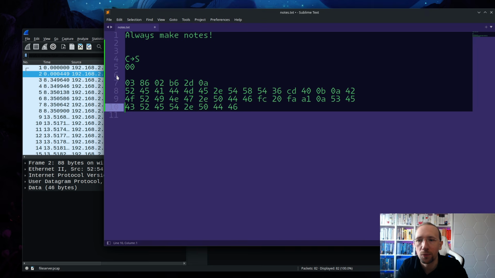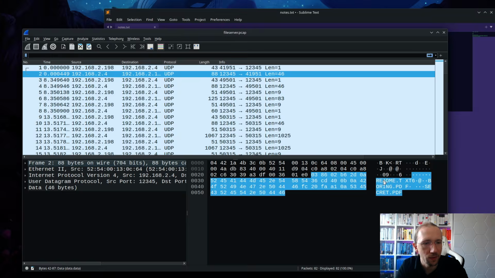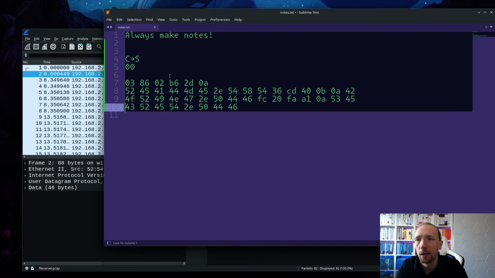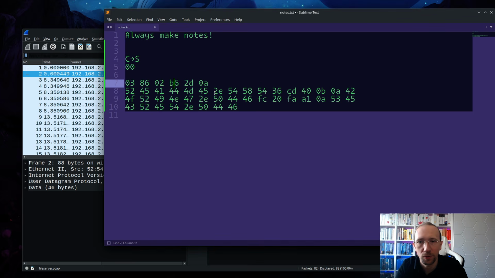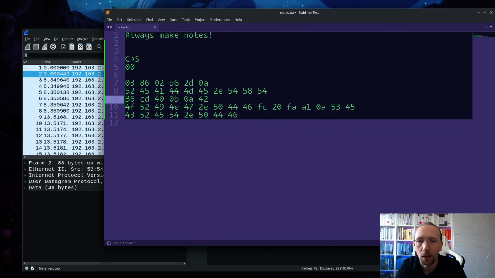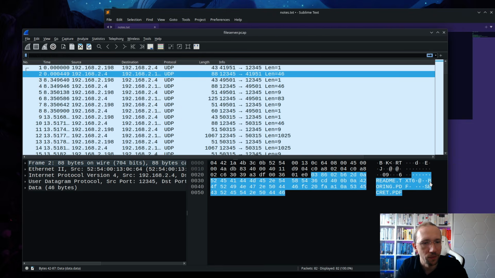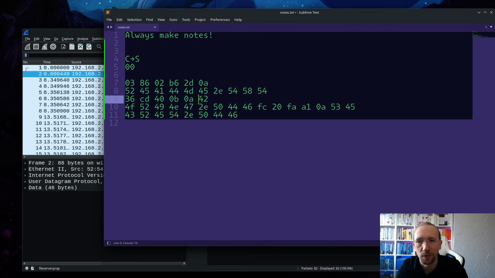Now what we know is that there are file names, and the file names start here. This is 52, 45, 41, 44, which is this. The file name ends at this T here, which is 54. So I'm just going to split it. Now the next name begins with this B here, which is 42. So I know that this 42 belongs to the next name.